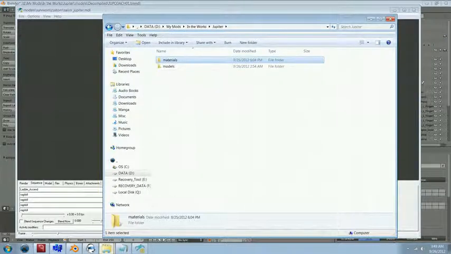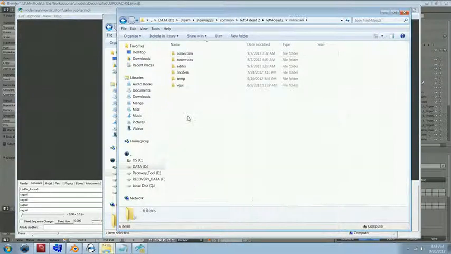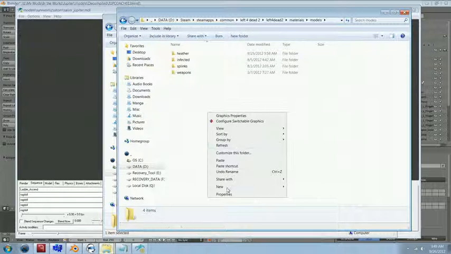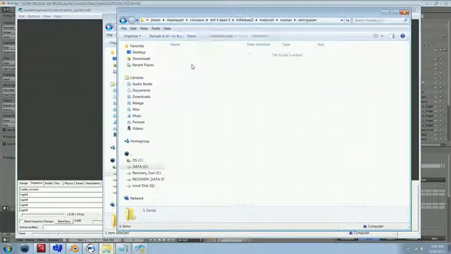So what did we call them again? Let's see if you remember. I think we called it models. Then I think we just did Jupiter. Sailor Jupiter, one word. Should be under survivors, though.